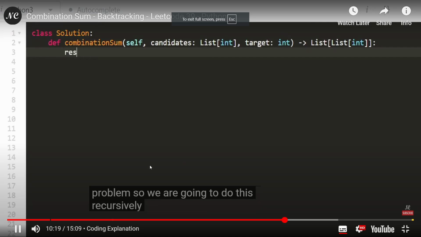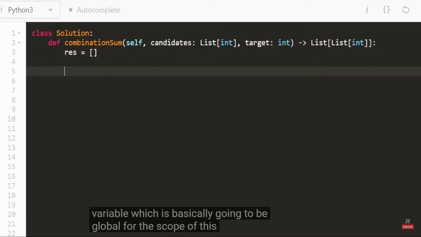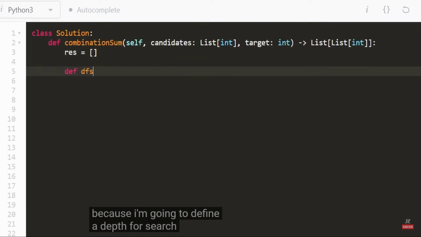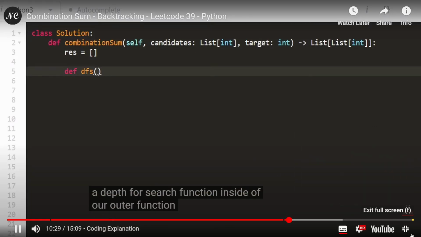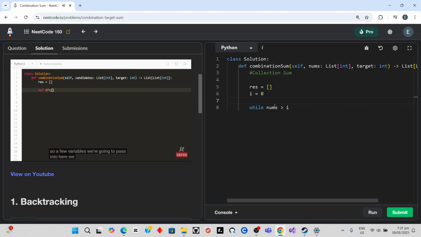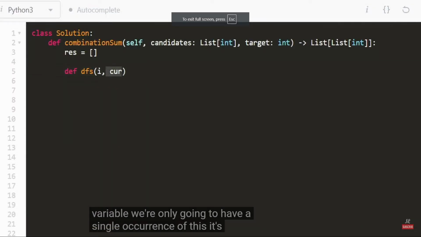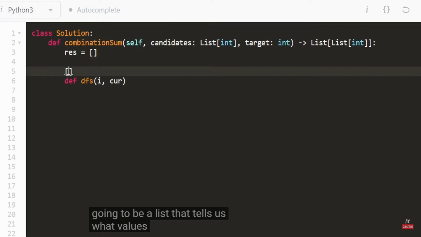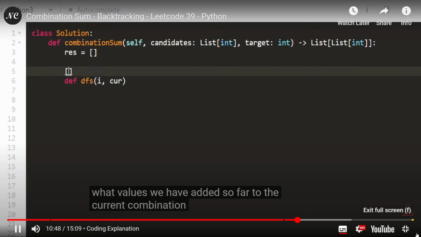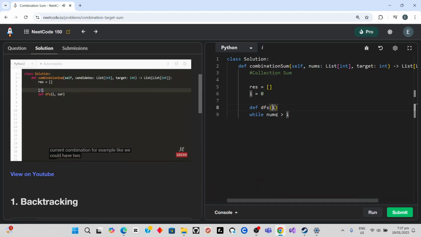So we are going to do this recursively, but let's have our result variable, which is basically going to be global for the scope of this problem, because I'm going to define a depth first search function inside of our outer function. A few variables we're going to pass in here. We want to maintain which of the candidates we're still allowed to choose. Like I said, we're going to have a pointer i that determines that. We're also going to have a current variable. It's just going to be a list that tells us what values we have added so far to the current combination. For example, we could have 2, 2, 2, or 2, 3, etc.